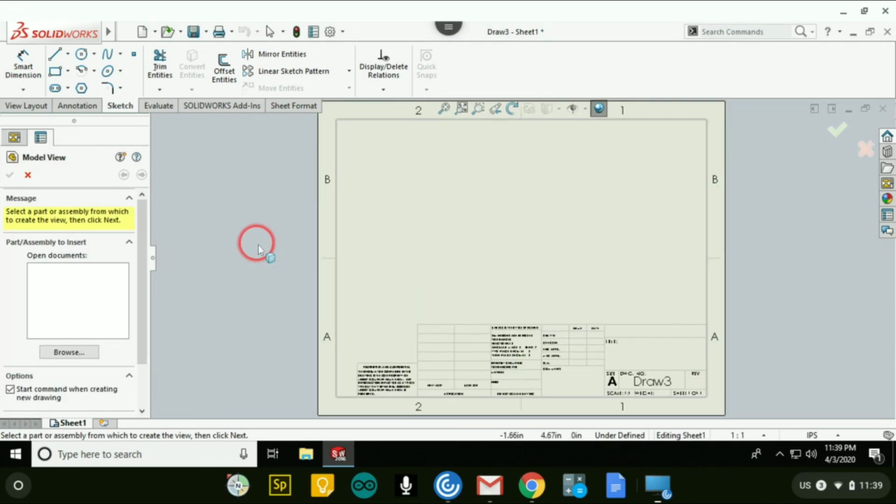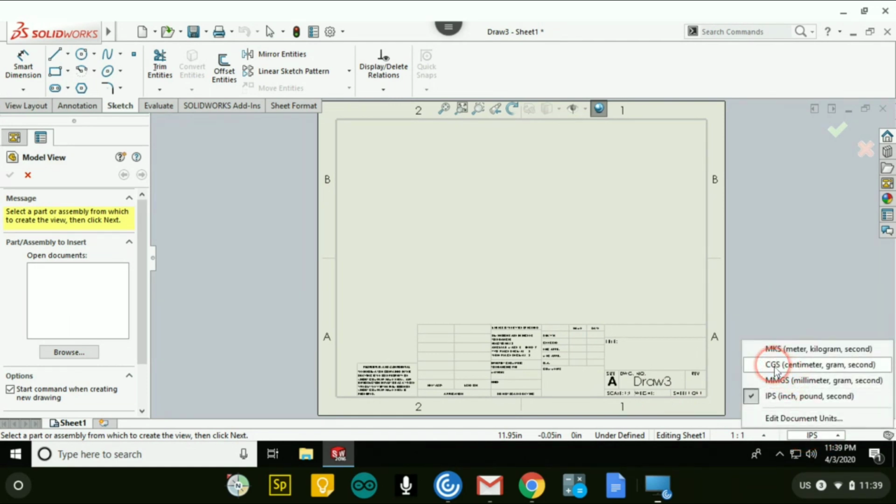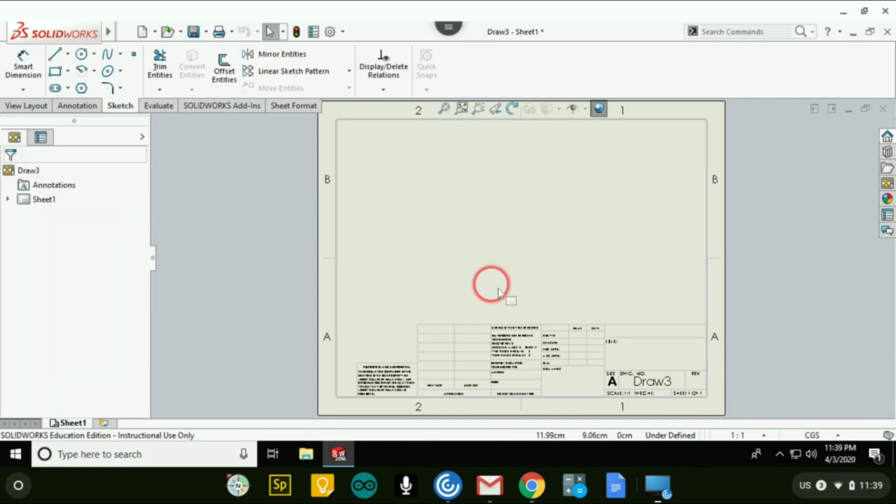Once we have our sheet, over here on the left side, it's asking us, before we continue, make sure to change your units. Down here, we're in inches, pounds, and seconds. Remember, we want to be in centimeters, grams, seconds. We want to be in CGS.